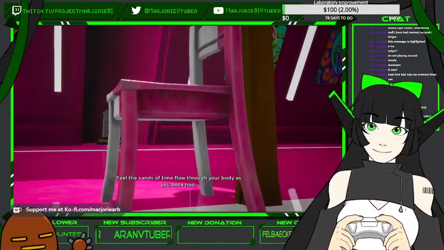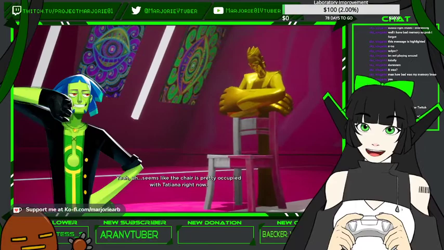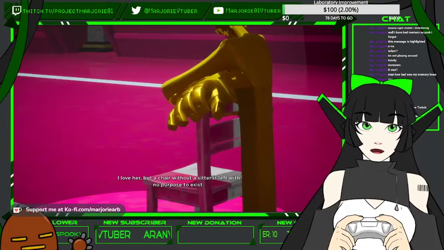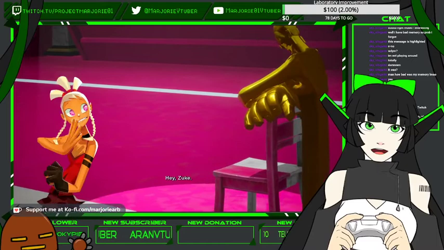Seems like the chair is pretty occupied with Tatiana right now. She embraces me for who I am. I love her, but a chair without a sitter is left with no purpose to exist. Hey, Zook, you can see her? Where is she? She's right there. Where?